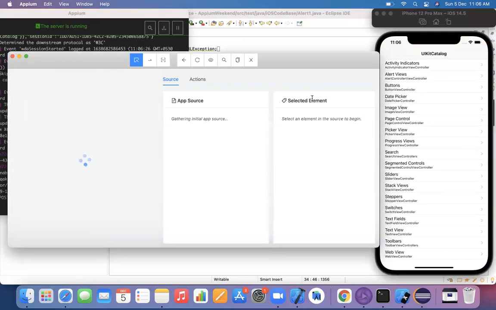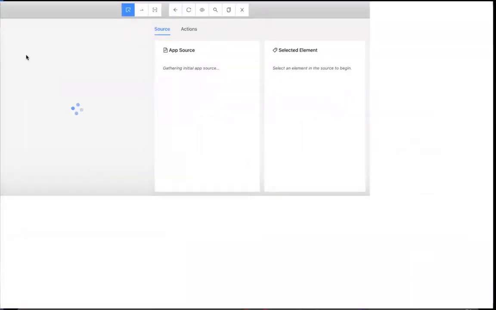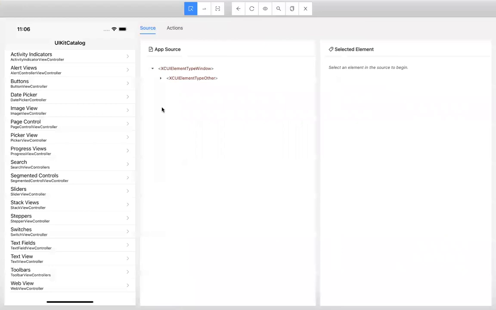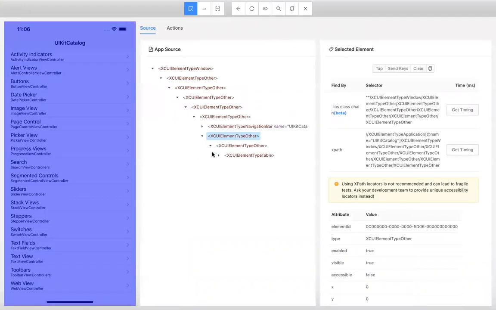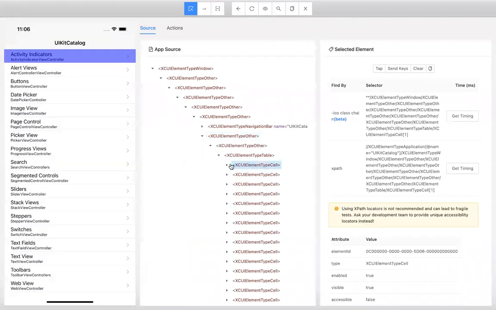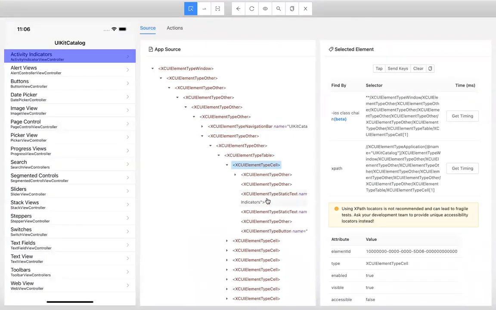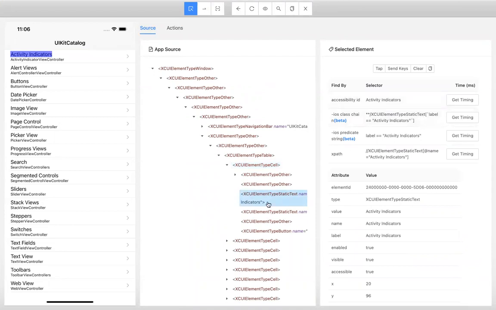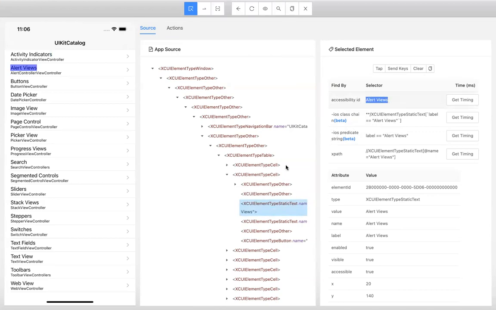Yeah, so now it has established a connection. I'm maximizing this inspector screen. On this inspector screen, let me navigate directly to the app source code, and on this app source code, let us expand this table. See here, the first one has a name, and if you highlight this one, we get the accessibility ID as activity indicators. Fine. Let me expand the second one. I can see alerts view as my accessibility ID.